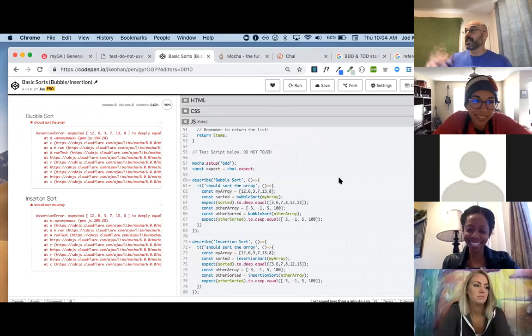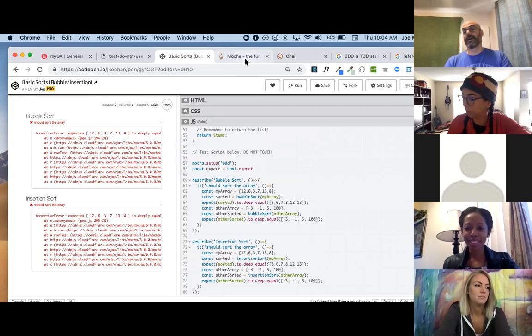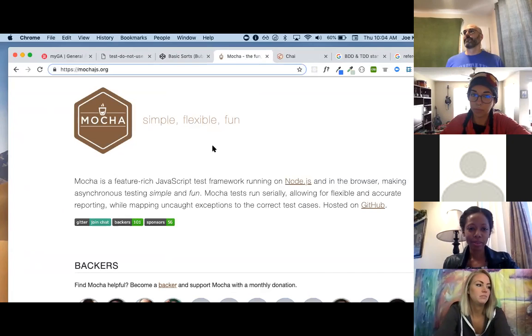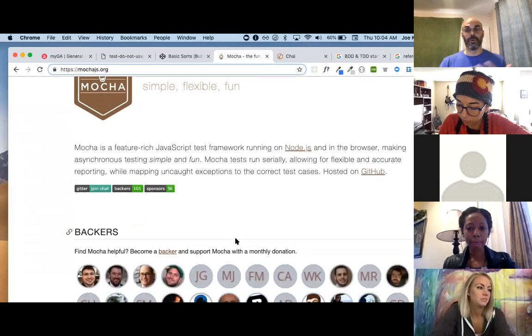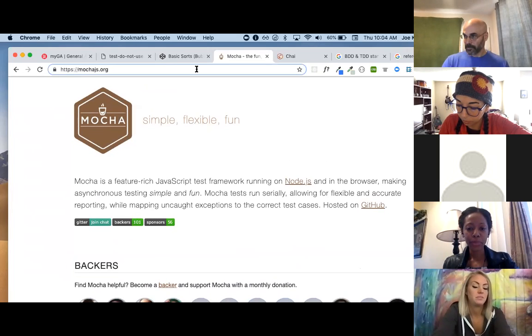So if you didn't look into it, I just pulled up the site. I said Mocha, right? And I was like, all right, let me take a look at Mocha. And so this is Mocha. Mocha is a rich featured JavaScript testing framework running on Node.js and in the browser, which is what we're doing, running it in the browser. And so Mocha allows us to run tests. So Mocha tests are run. And then we use this tool to structure the test.